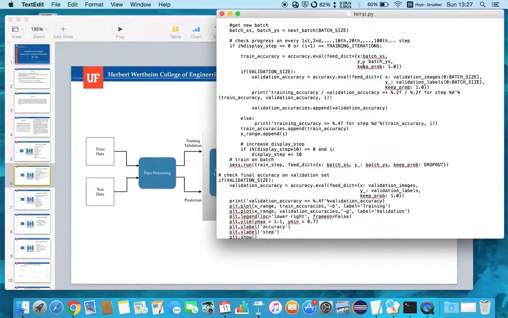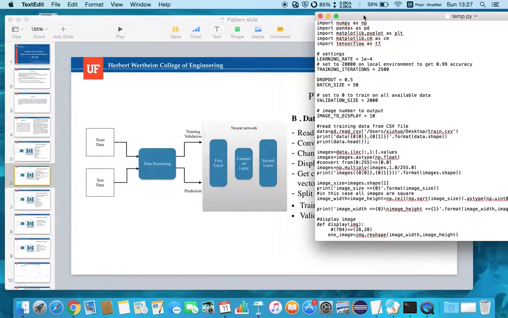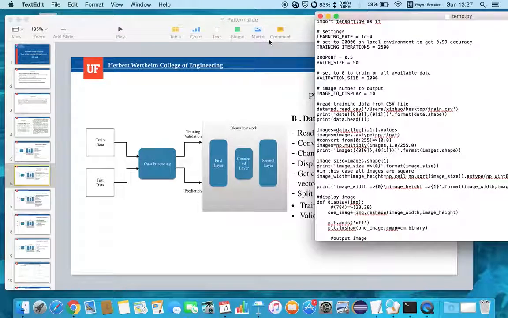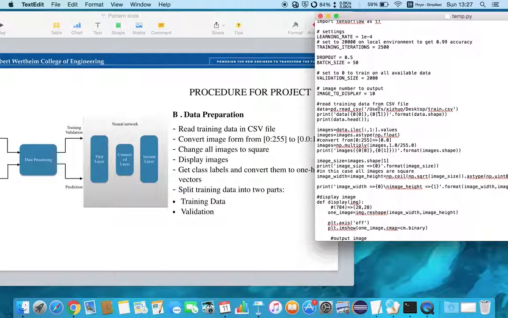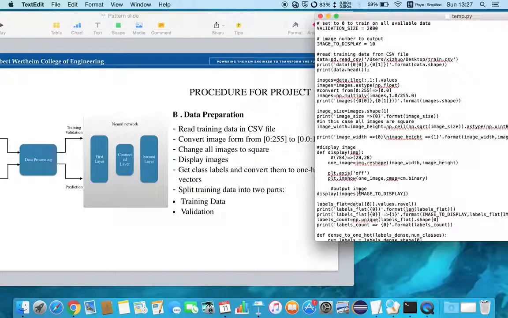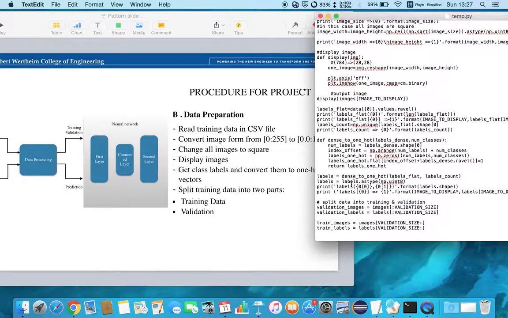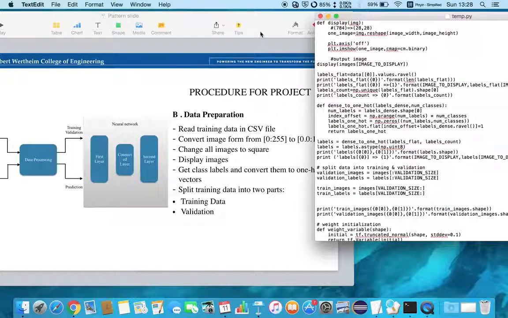You can see that this is my code. This is the import part, and this is the setting part. And then I start to read the training data from the CSV file. It's in this part, and I convert the image to square in this part, and then I display the image in this part, and then I separate the training data into two parts in this part. So I already finished that.